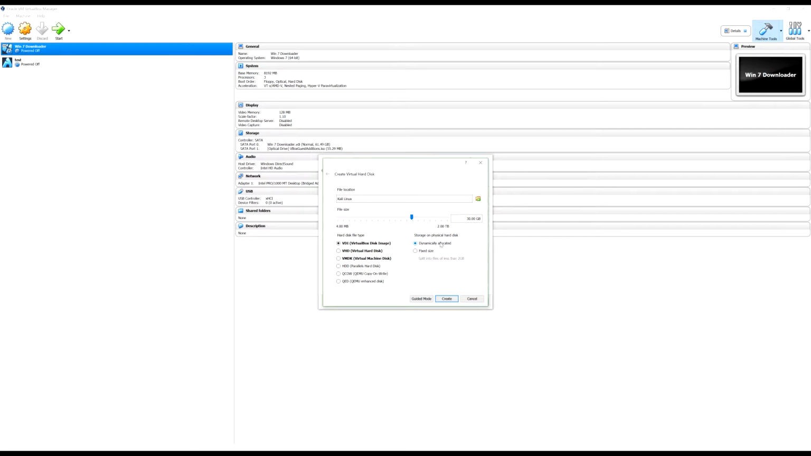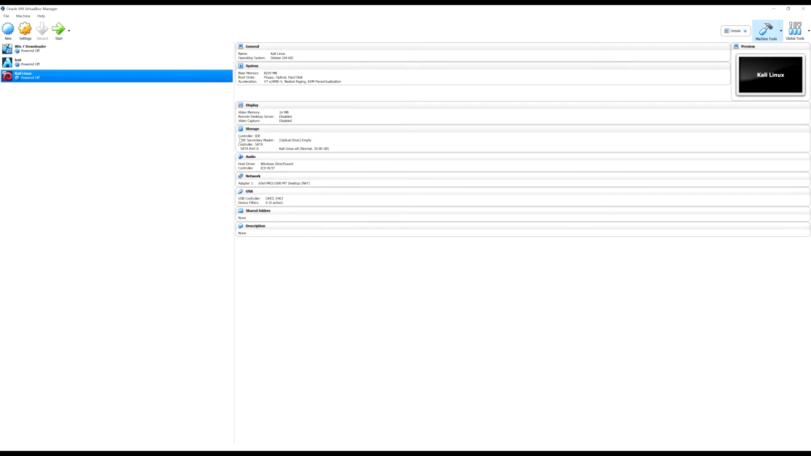So if you don't understand what that means, it will only use 30 gigs if you have used 30 gigs in the virtual machine. So the size of your disk will increase depending on how much data you need to use. Okay, so if you do fixed size, it'll use 30 gigs straight away. But dynamic is a lot better because it will increase it and it will save you space in the long run. You probably won't use all 30 gigs, but it's good to have it there. So now you're going to click create. And as you can see, we've now created the virtual disk.